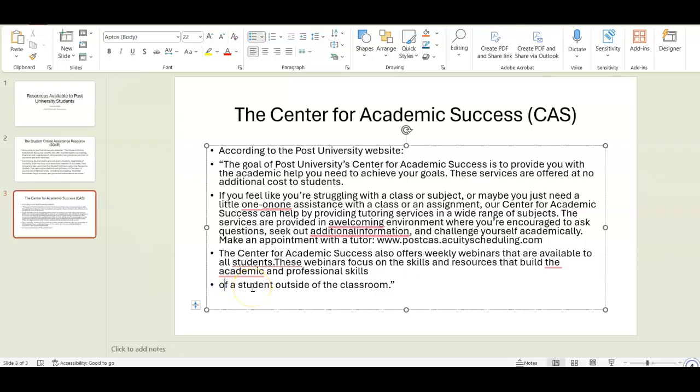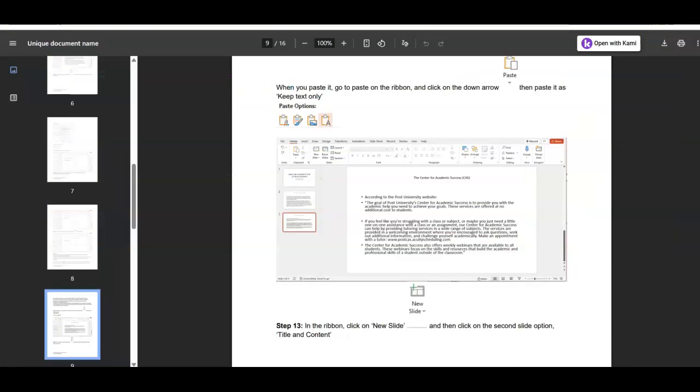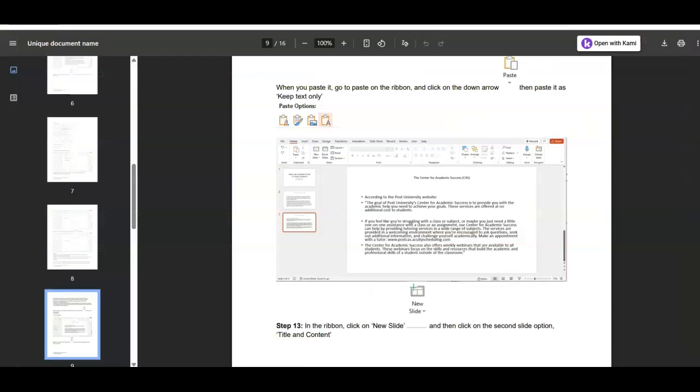And then we want this to come back up with that bullet point. Again, make sure you have a space. And then I'm going to look back at my instructions, and it looks like I'm matching up with how that's supposed to look. Okay.